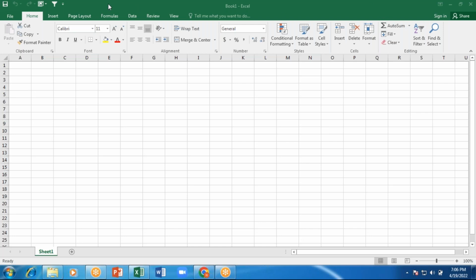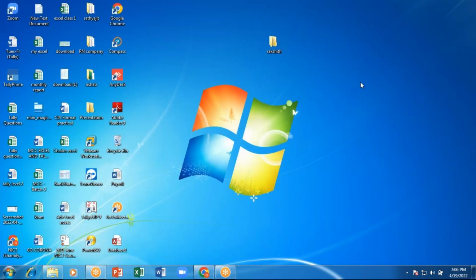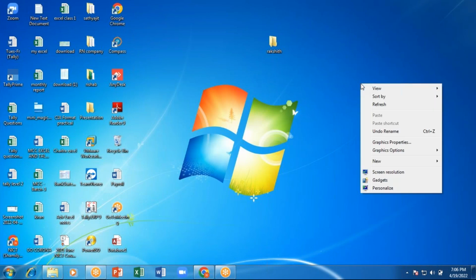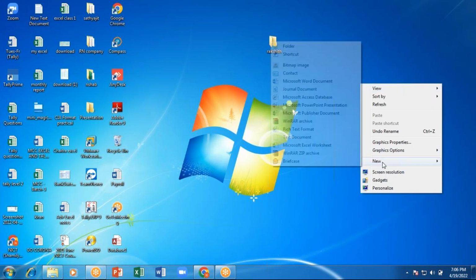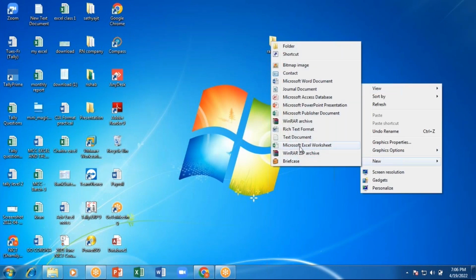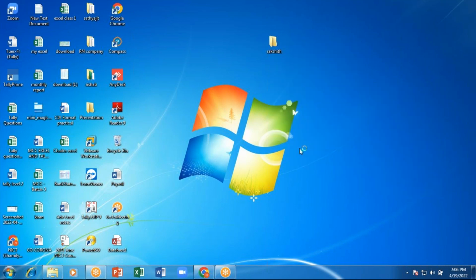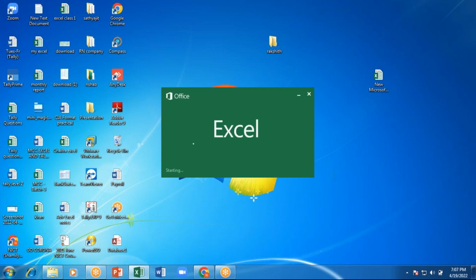So let me close this now. I'll show you the next method. You have to right click on your desktop, go for New. You have an option here, Microsoft Excel Worksheet. You can give the Excel sheet any name and save it. Then press Enter and you can open it. So like this, there is also one method where you can open.